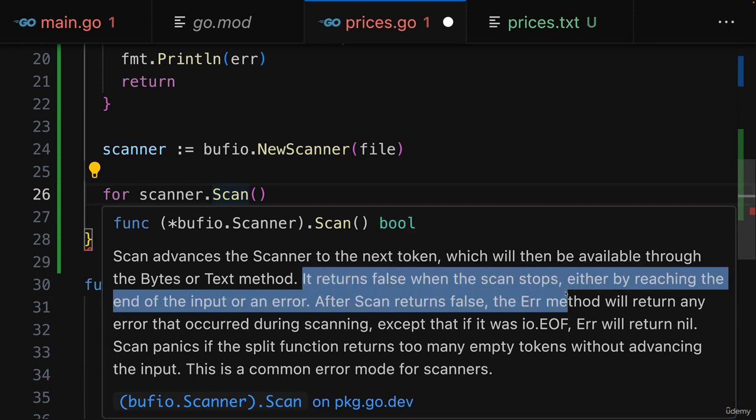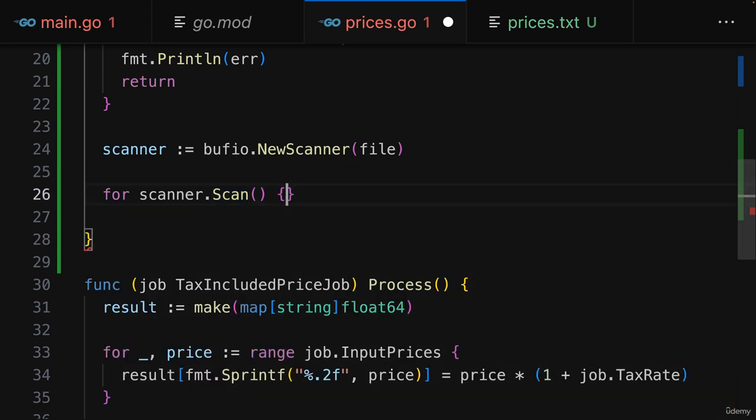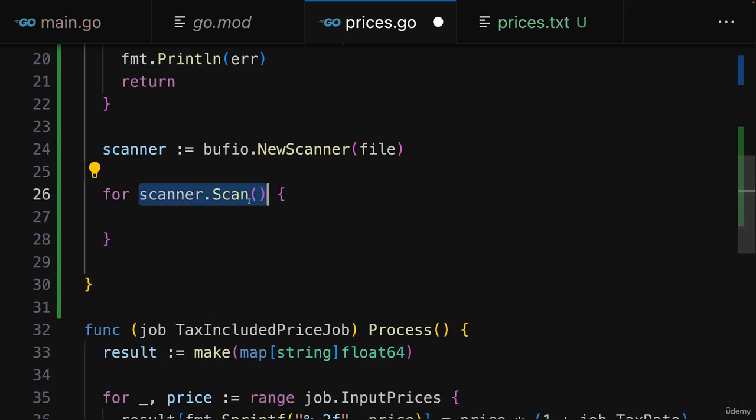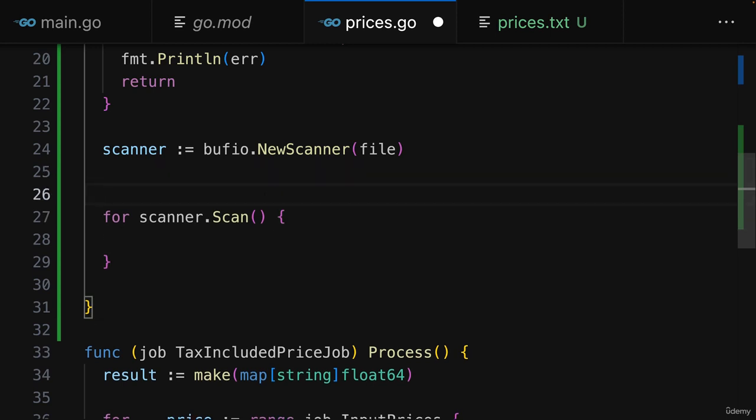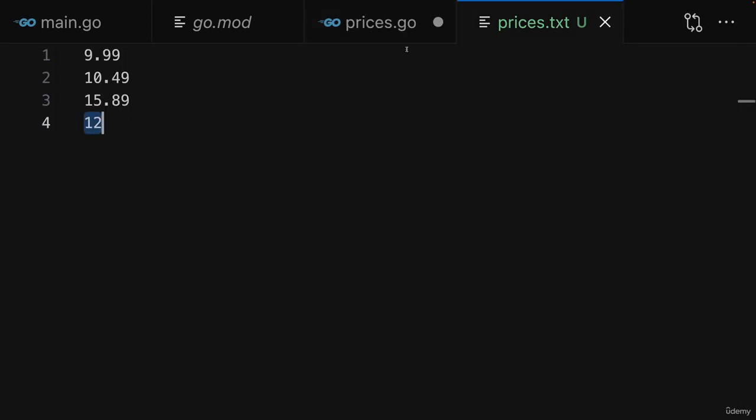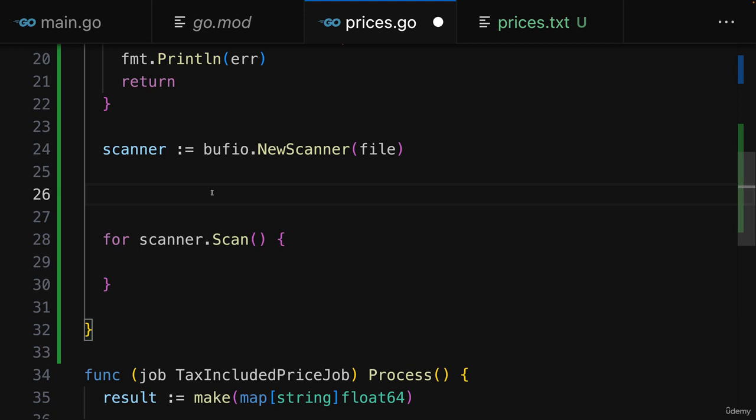You also see that information here in this text. And that's of course very convenient because we can therefore use it as a condition in a for loop where we will keep on scanning as long as there is content to scan. Now, as I mentioned, we'll get a bunch of lines of text from that text file here. So therefore, we can create a helper variable, lines, which is a string slice, let's say.